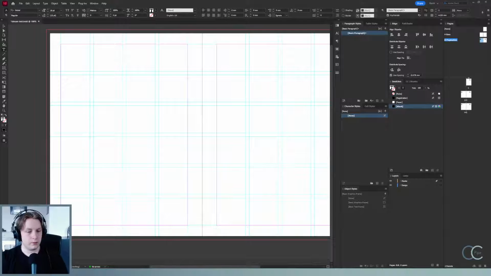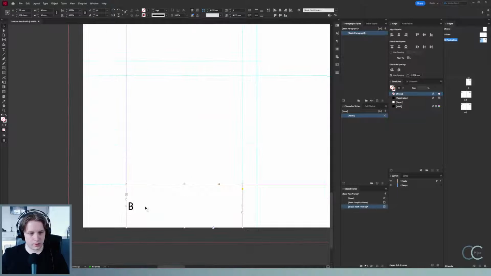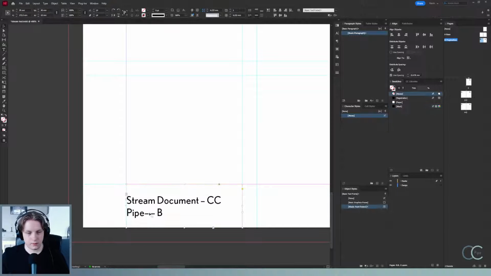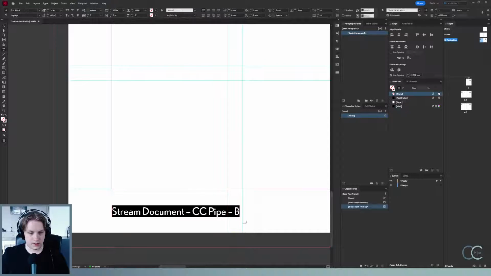And if you want, you could also perhaps, so this is the page number we have here. You can zoom in a bit. Maybe we could write something in here. Stream document, and we could do like CC pipe. So, oh, that's one too many. And we can do that.